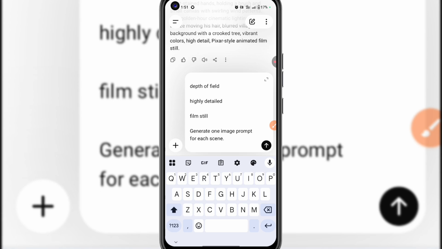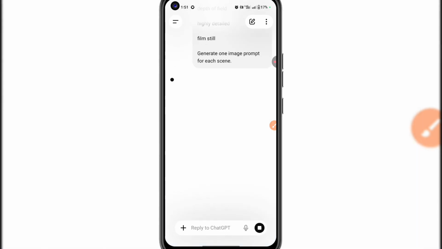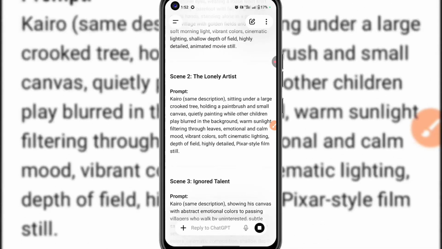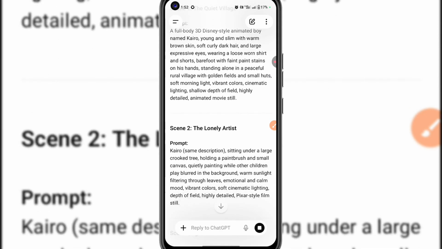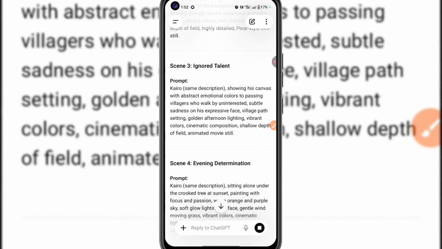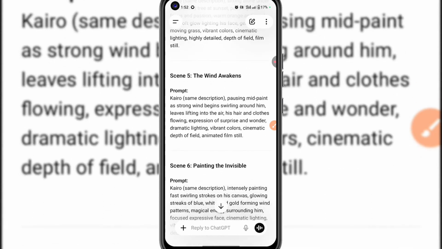So now this prompt is going to prompt ChatGPT to give us 10 scenes based on the character and the story that it generated for us. So I'm just going to hit send, and ChatGPT is generating the scenes for us one after the other. You can see scene 1, the quiet village; scene 2, the lonely artist; scene 3, ignored talent; scene 4, evening determination; scene 5, the wind awakening.